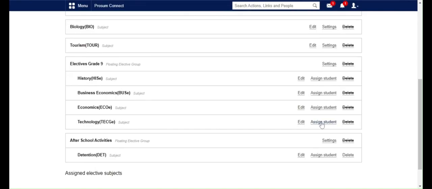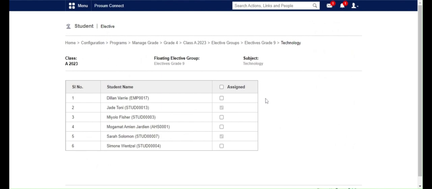To link a student to a subject, click Assign Student. Once there, you now have to select the student which you want to add to the subject by ticking the box next to the student name. And when done, click Save.